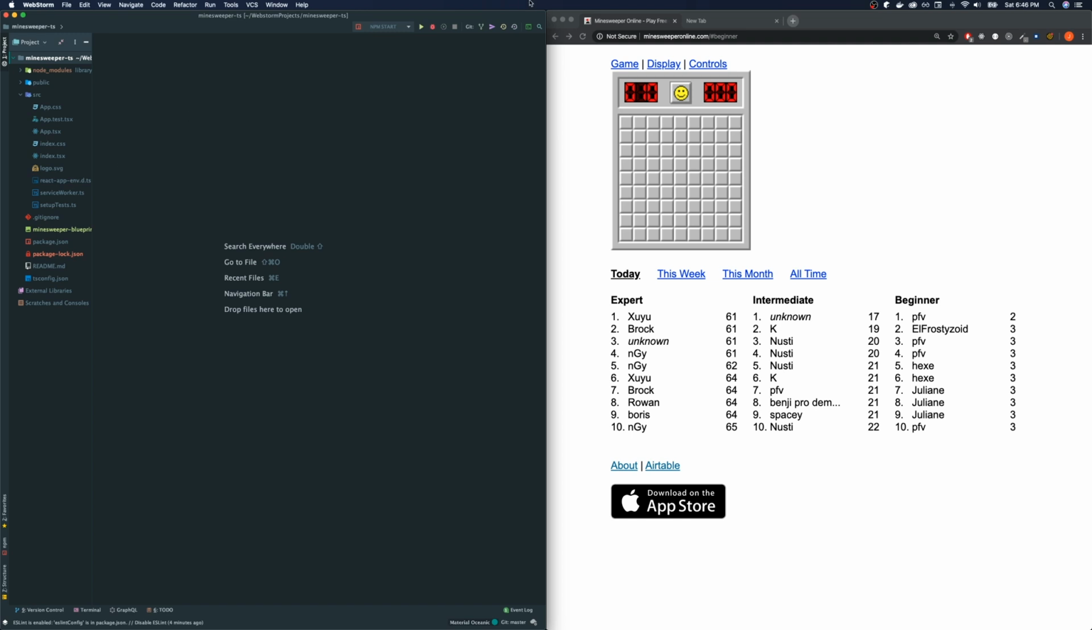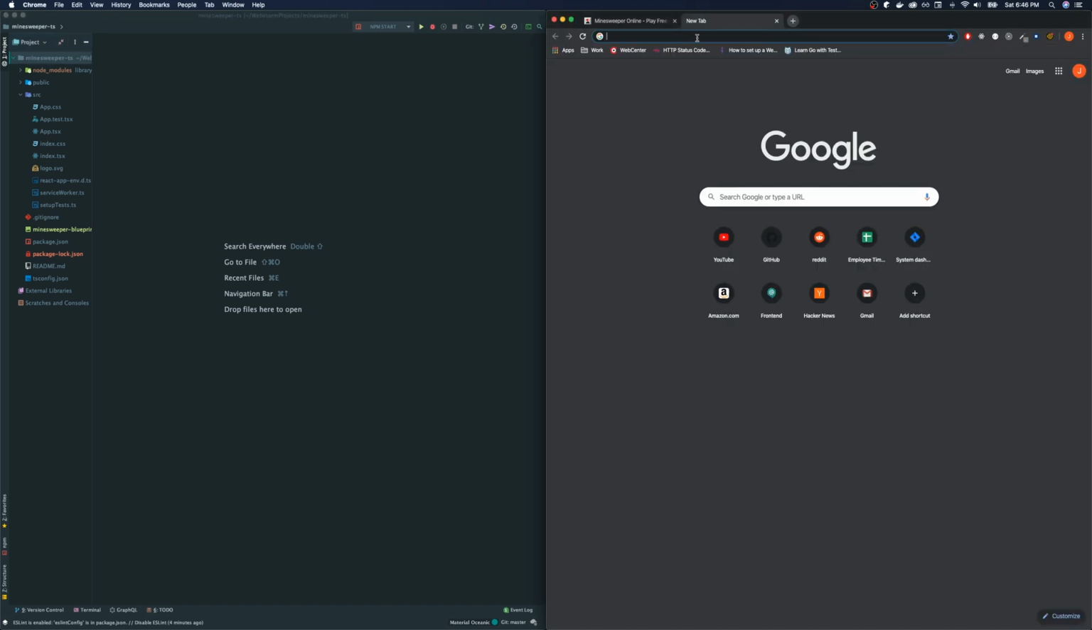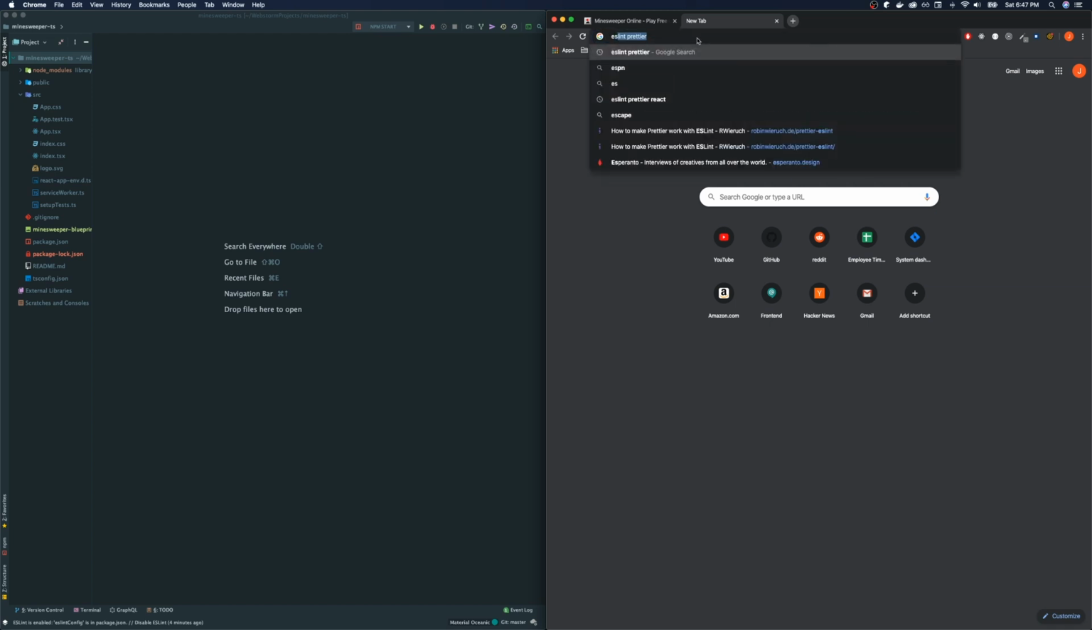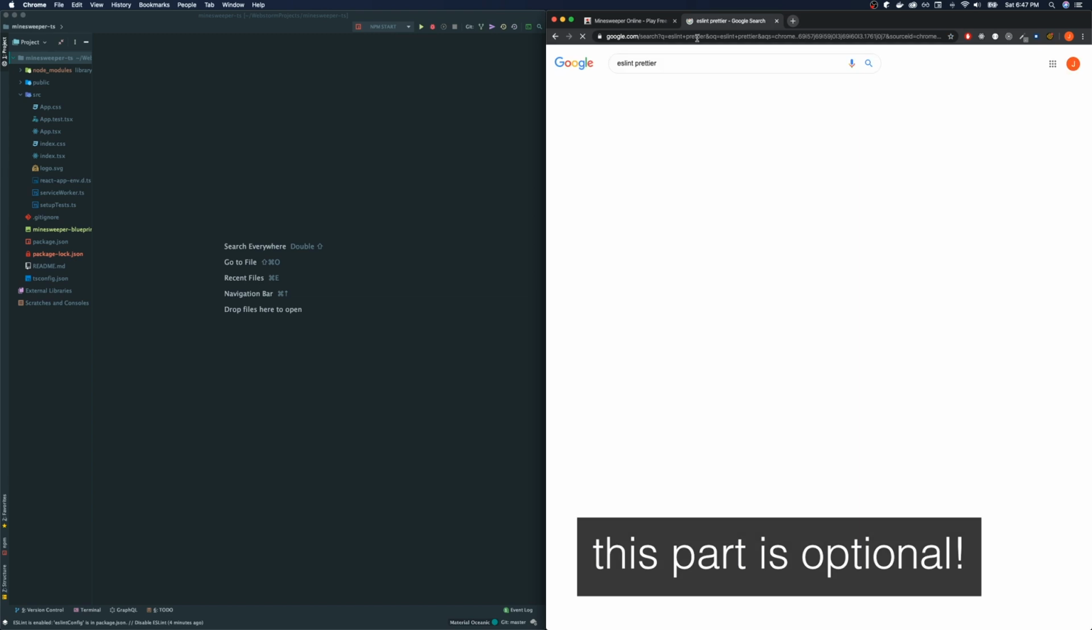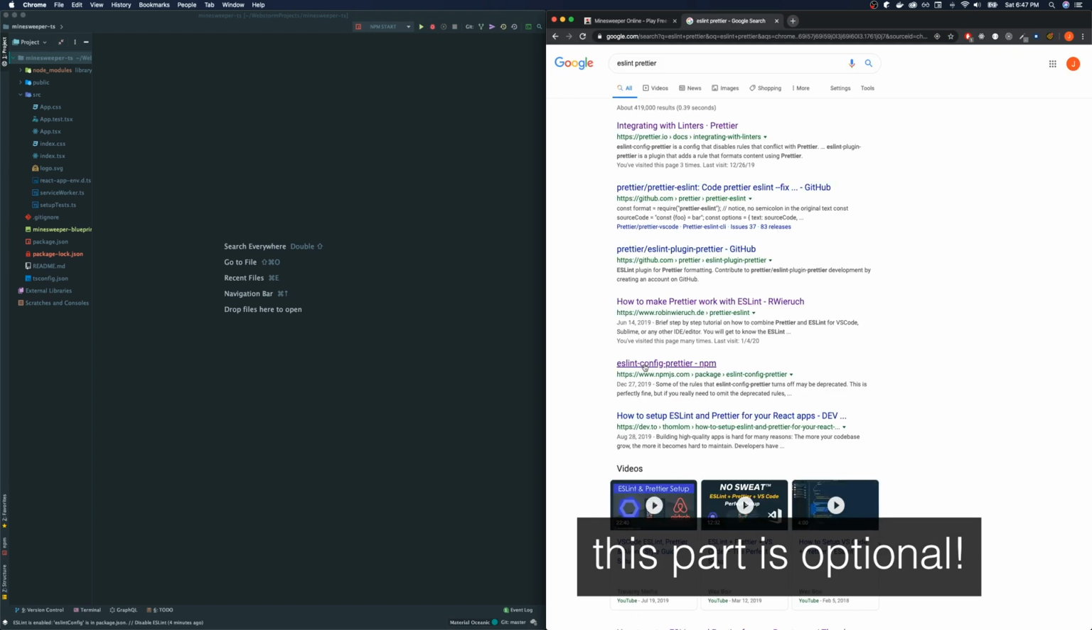So the first thing I always like doing is installing Prettier and making it work well with ESLint. So I'm just gonna Google right now, ESLint Prettier. And the one I'm looking for that I use is this one, How to Make Prettier Work with ESLint by Ark Wierek, however you may say that.